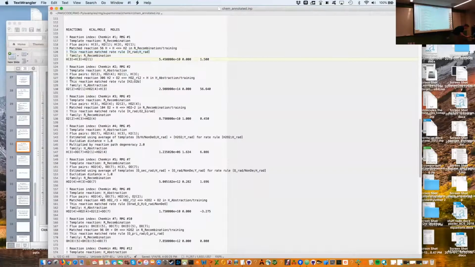And then here, let me see. Okay, so here's one that didn't match a reaction. In this one, what it did was it estimated using an average of two templates. It went down to this rate rule, this coordinate in the tree, and then it looks. What it does is essentially it just steps out in the tree in different ways.